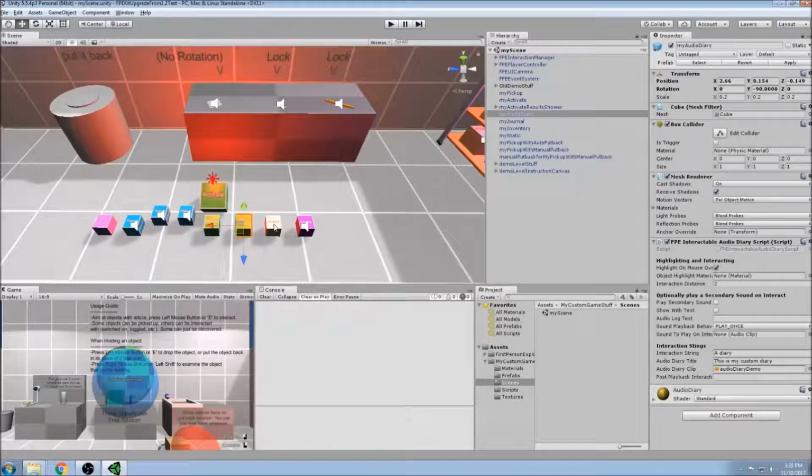Like there's some custom prefabs that are based on some of the types like journals and inventory and pickups and so forth. And we'll look at how you need to upgrade some of those items to make sure that they work in the new version of the asset.